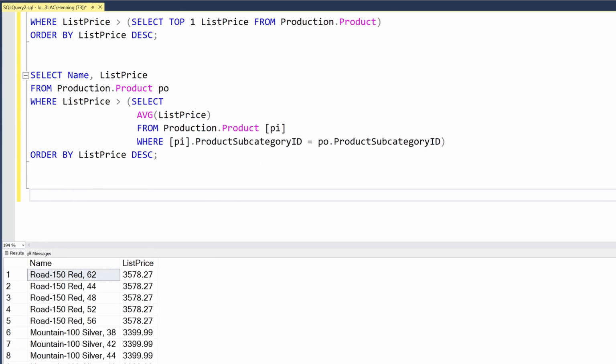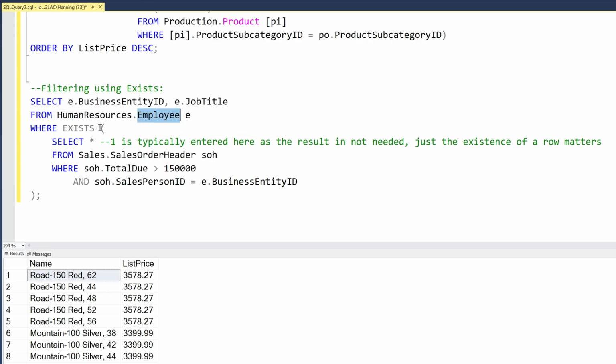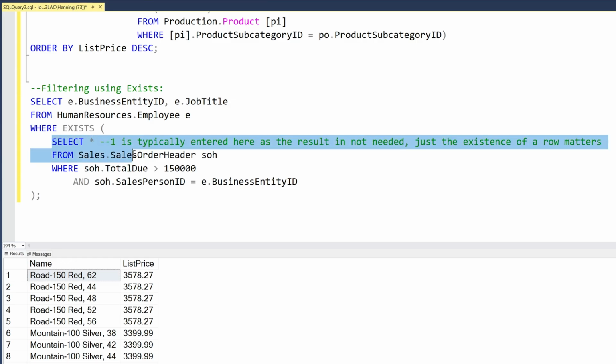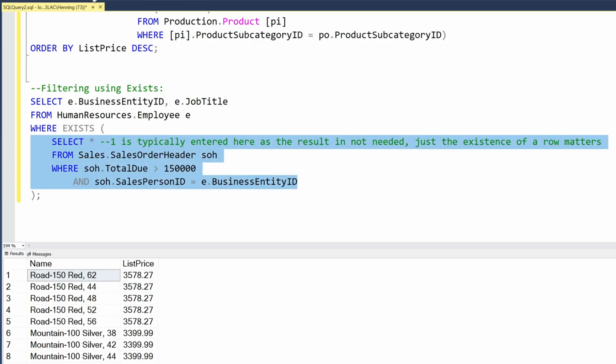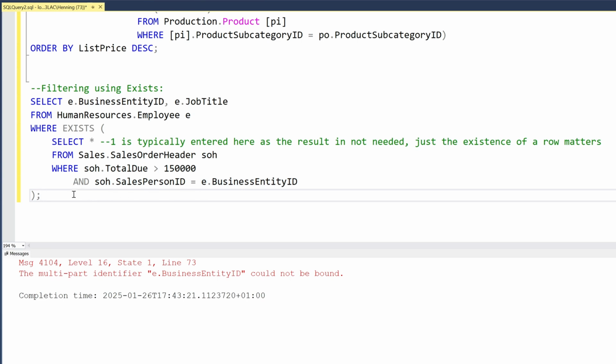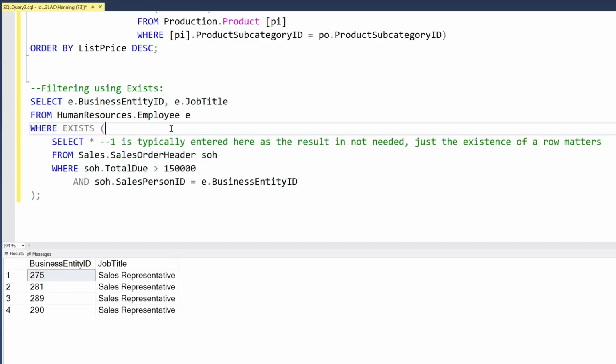Another query that's commonly used is an exists query, which is typically also correlated. So let's filter using exists. From the employee table, we say where exists, and now we have a subquery that is correlated, as you see here. The employee is correlated to the sales order header. I cannot run this alone, but as a whole, this works. And what we see here is that we query our employees which have a total due amount within an order over 150,000.